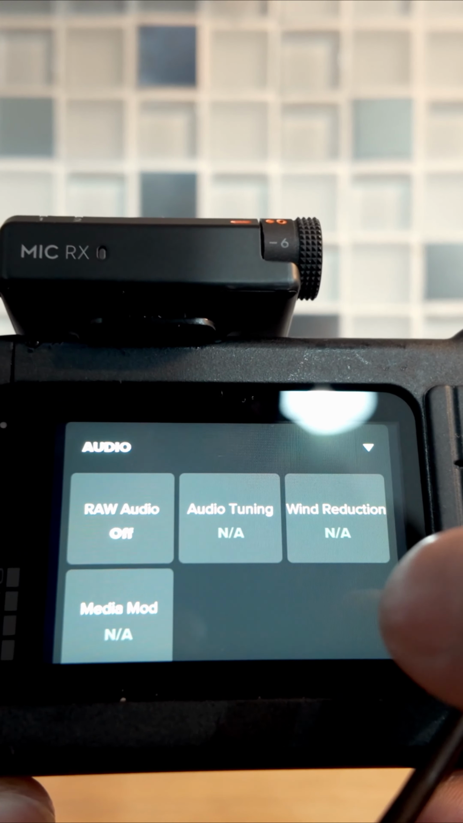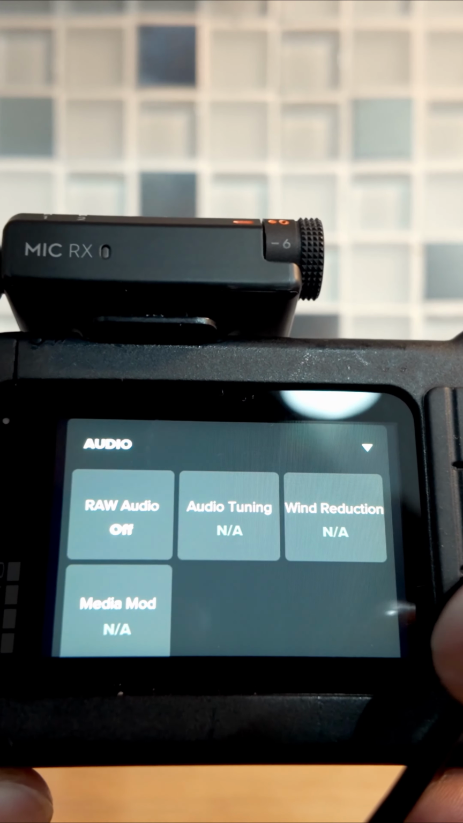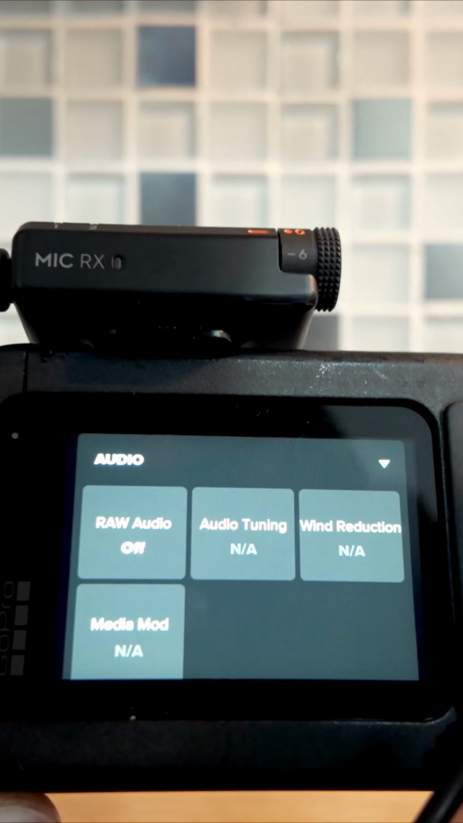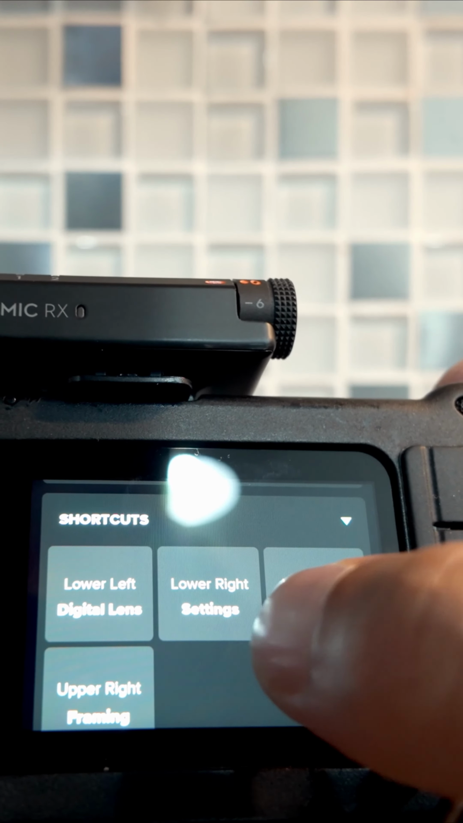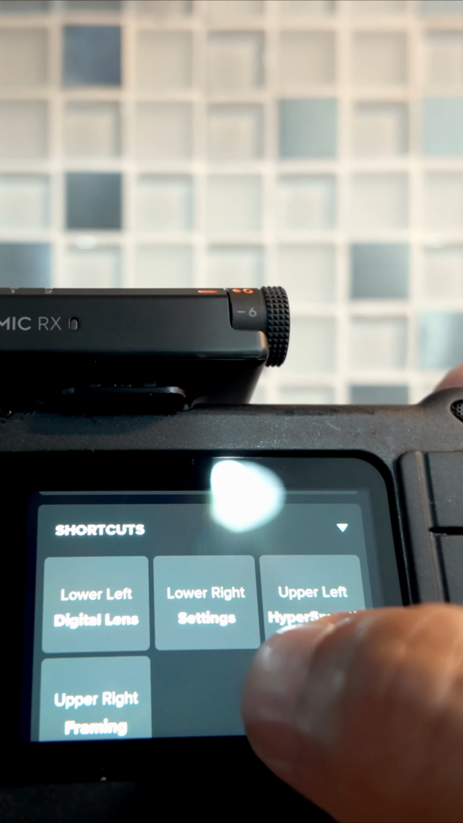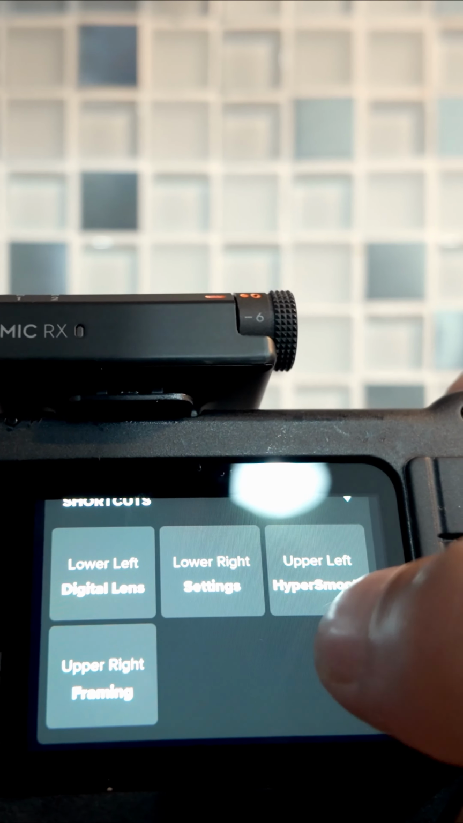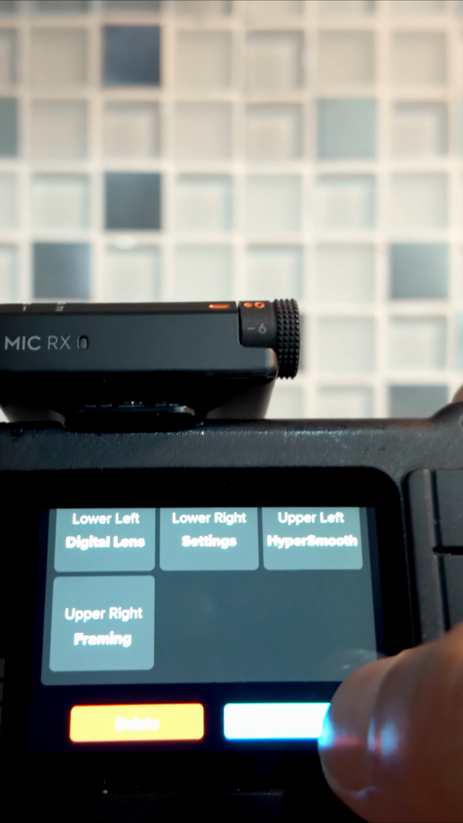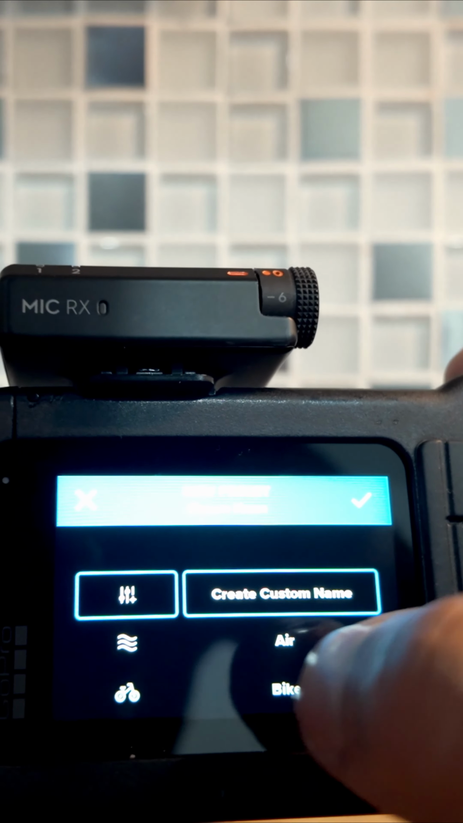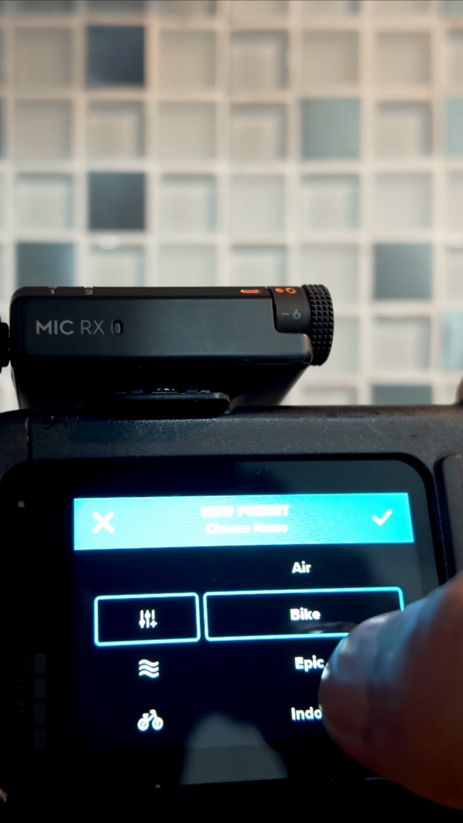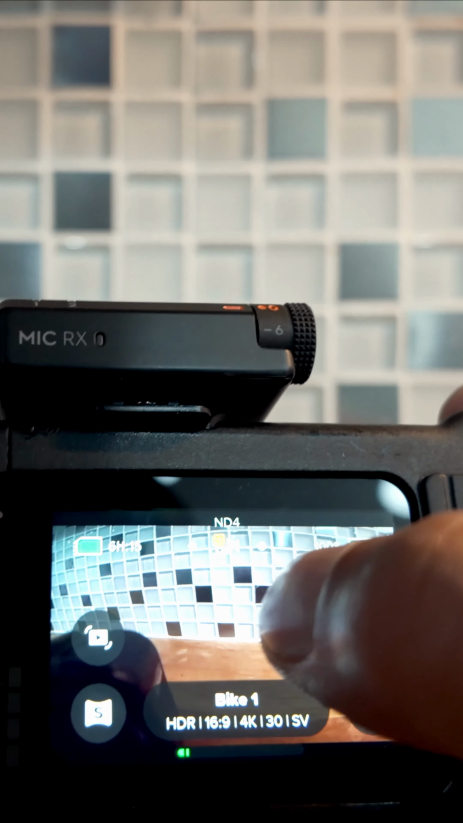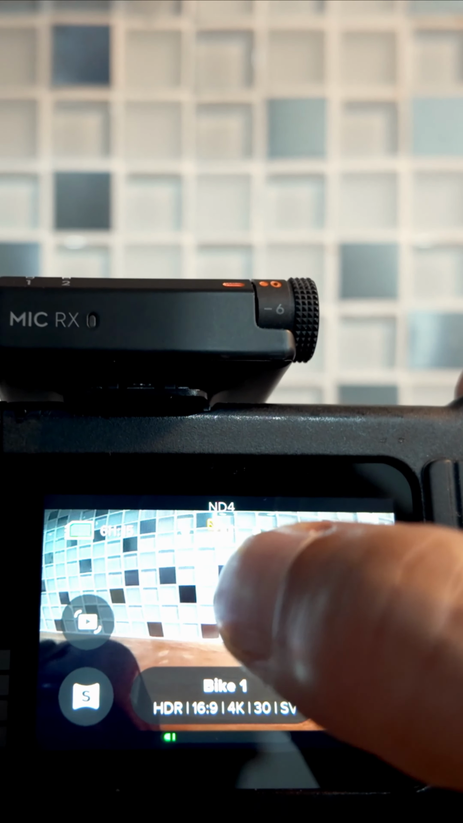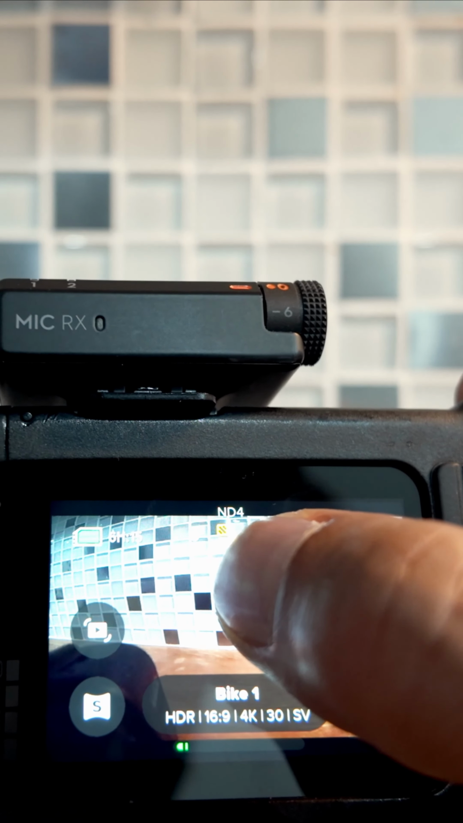My raw audio is off, and that's because I've been using a different microphone and not the DJI mic, so the GoPro mod case mic. Or correction, shortcut. So if you notice, it says digital lens, and then it says your settings, Hyper Smooth, including framing. You just want to save. So that's all done automatically. Select whatever options you want. For me, it would be bike. Bam. Now, if you notice at the very top here of the camera, that detects the ND filter.